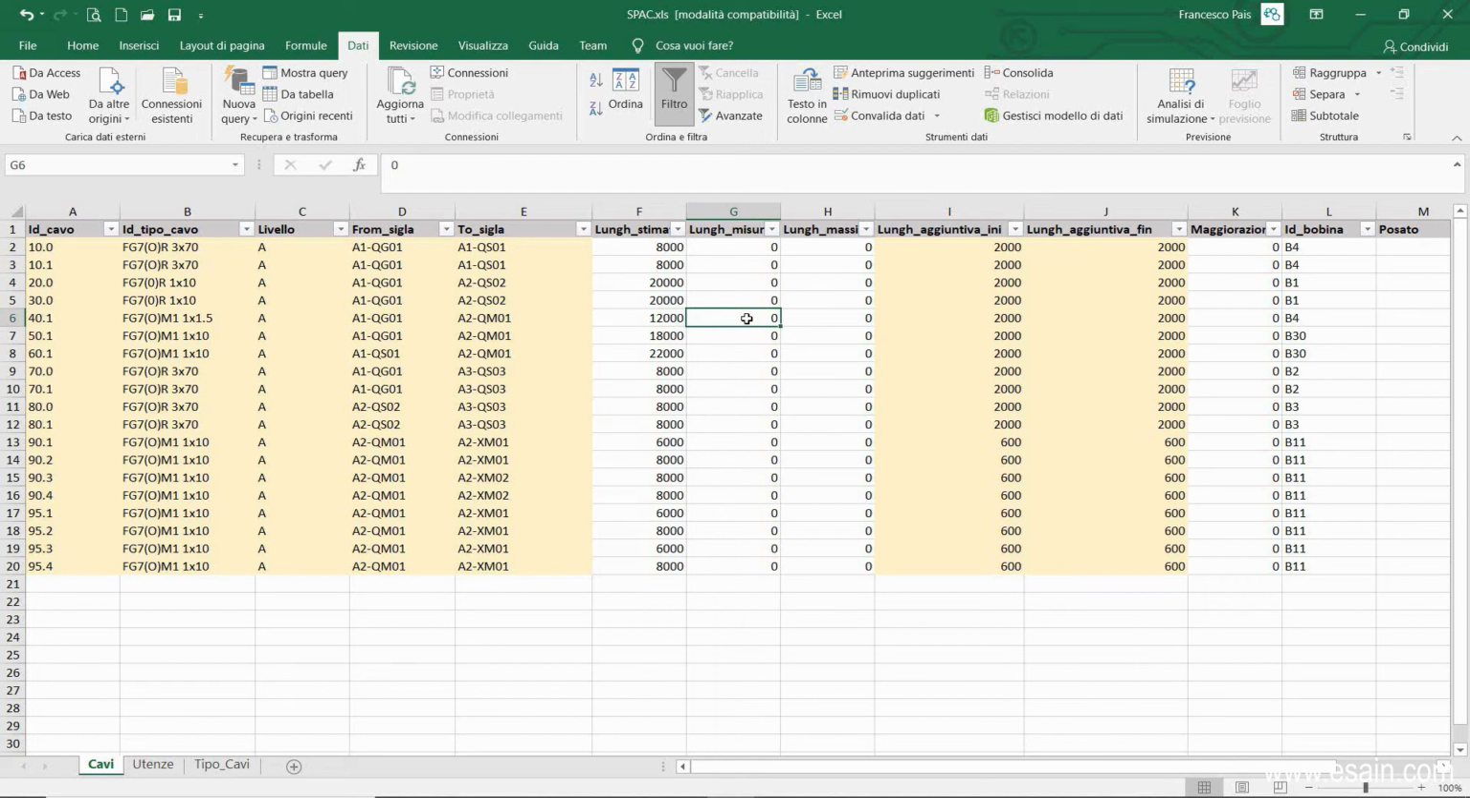Here we have the measured length that eventually can be inserted after having physically positioned the cable. And here we have a field that allows you to bind a maximum length. This will be the maximum length that the software must not exceed when it calculates the routing. In this case, the cable must not be longer than 40 meters to not exceed the voltage drop range.